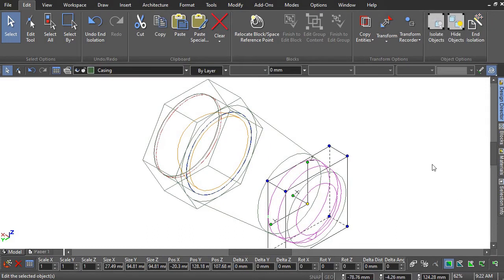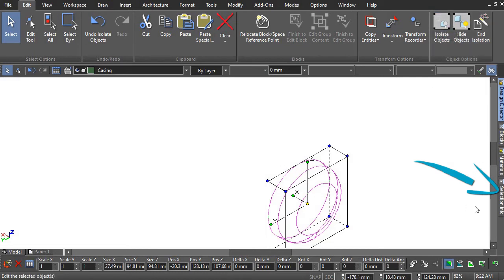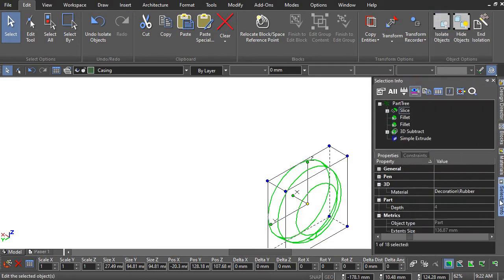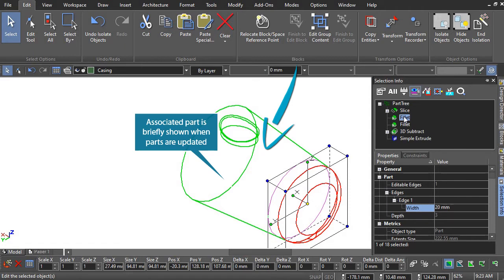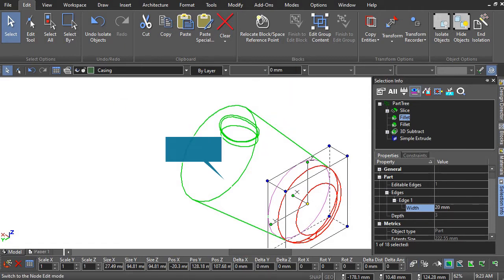An isolated part can be edited in the Selection Info palette. The part tree features can be used to modify a specific feature. The associated part is briefly shown when parts are updated. This prevents design conflict and maintains the integrity of the design.